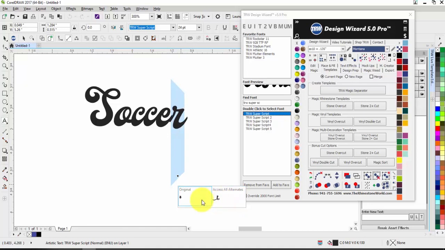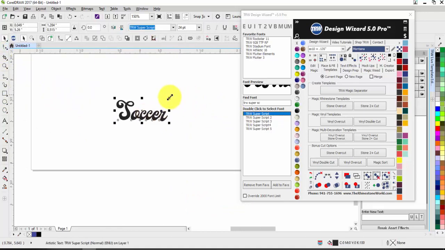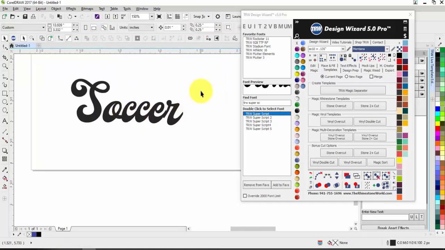So I'm going to keep the R just like that. All right. So this font is still together. It's not broken apart or anything like that yet. That's kind of the next step.